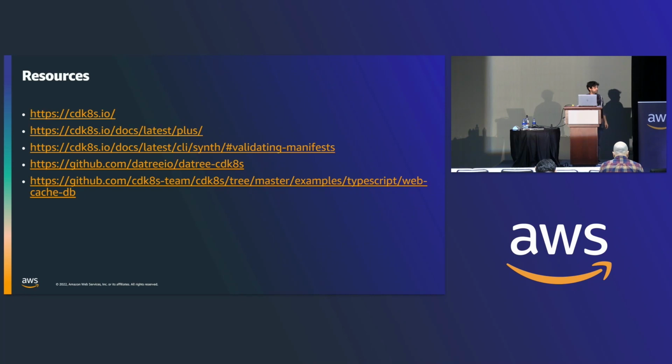So just a few useful resources: the cdk8s website, specifically the cdk8s Plus documentation. We spruced it up quite a bit. There's a lot of use cases here, a lot of stuff inspired from the Kubernetes docs, but simplified and made more intent-based. The manifest validation mechanism is also on the website. Check out the tree plugin.